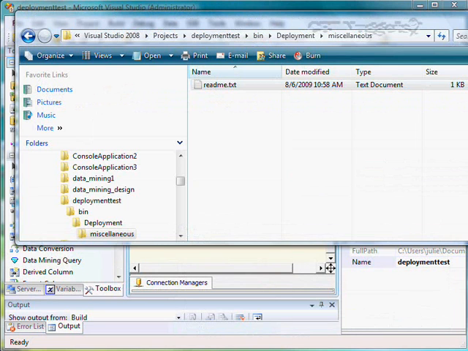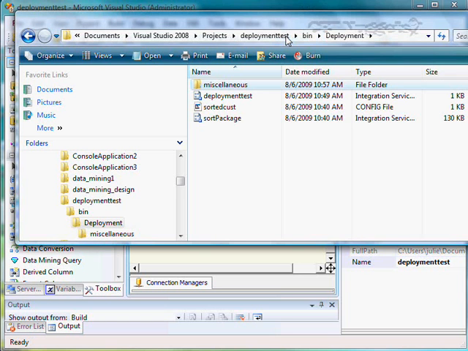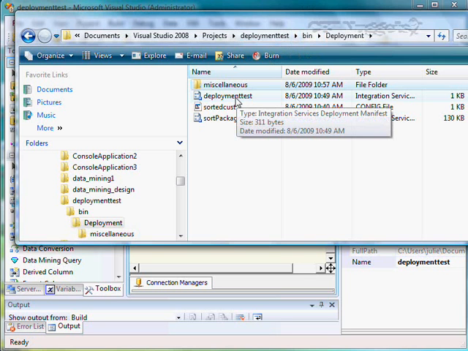Now that we have our little bundle of joy, we can migrate this to another server, or we might deploy it on the same server but a different instance of SQL Server. We're going to use the deployment utility to do this. So I'm going to just go up a directory. You'll see that if you hover over this right here, this is the Integration Services Deployment Manifest. This just contains metadata about what we're deploying.